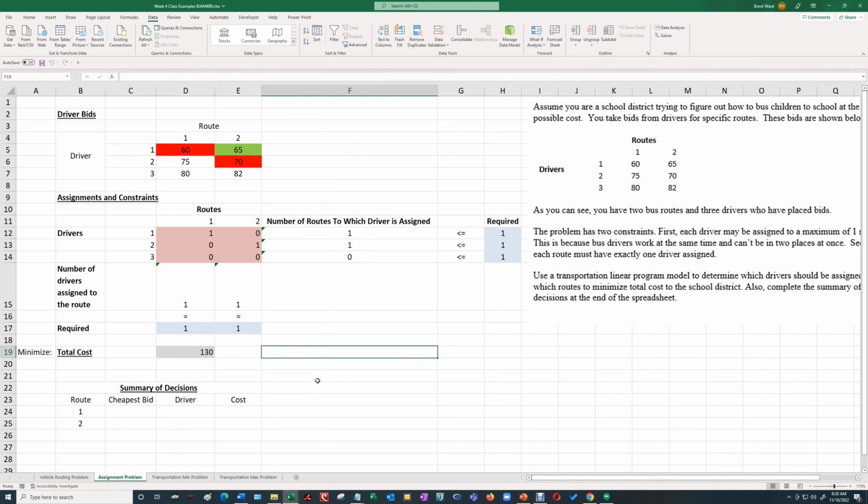So the next thing we need to do, consistent with what you do in the homework, is you need to come up with the cheapest bid, the driver, and the cost. So if you just look at this, you can see that the cheapest bid for route 1 was $60. The driver assigned was driver 1 based on what we just established in the decision variables, and the cost of that driver is also $60.